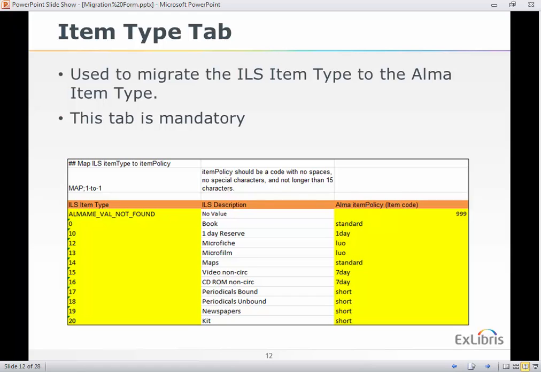Let's take a look at the Item Type tab. You should use the Item Type tab to migrate your current ILS item type to the Alma item type. This tab is mandatory. Please note that these types are used only for exceptional item policies in circulation in Alma, and that typically in Alma, circulation policy will be determined by location-based fulfillment rules covered by the configuration form.